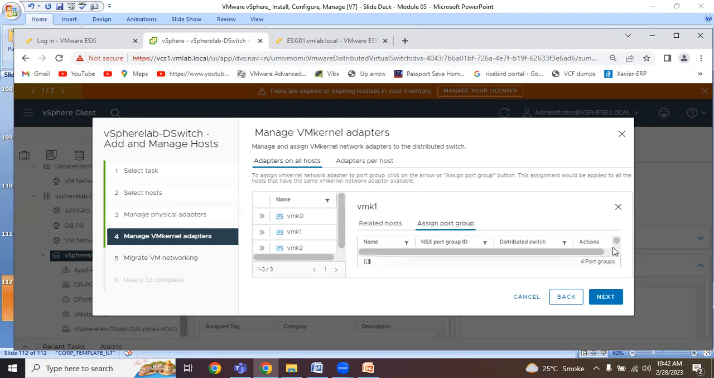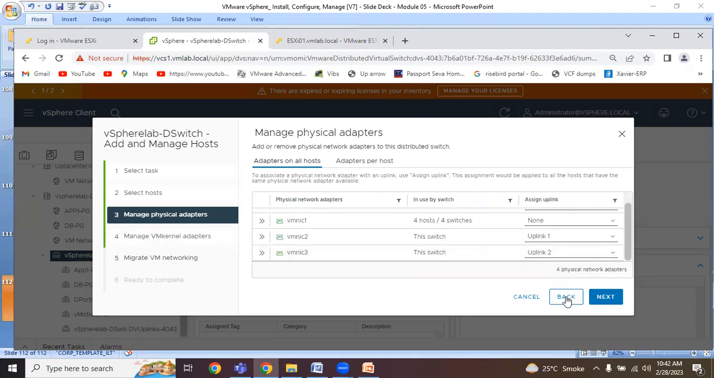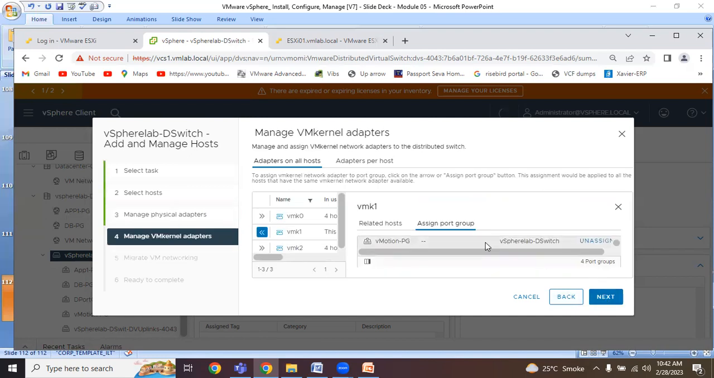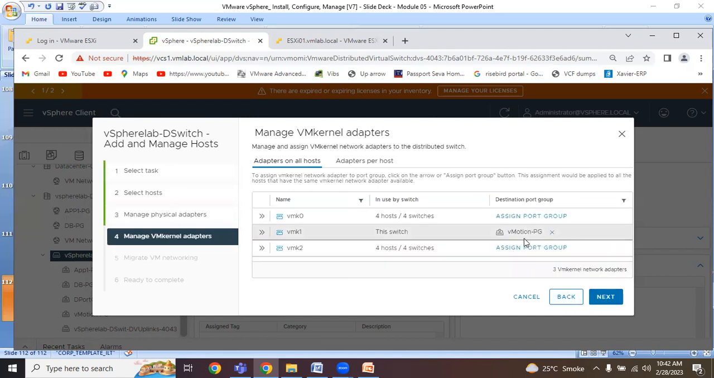So if I click assign here, this is my DV switch, right? Assign. Okay, now you will go back. Go back. What is this? This vMotion port group is my DV, and the VMK1 which was used earlier for all of the hosts. Because I have selected all hosts, I don't need to go individually.